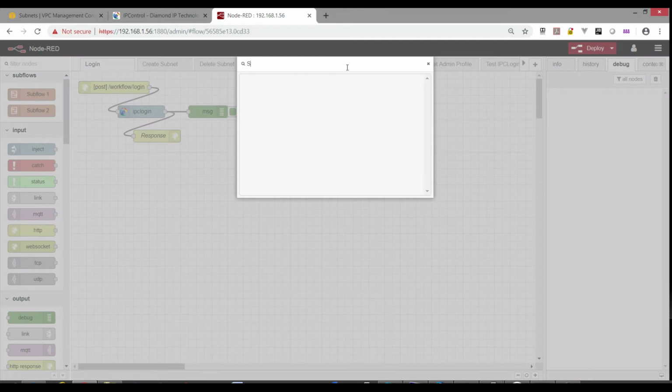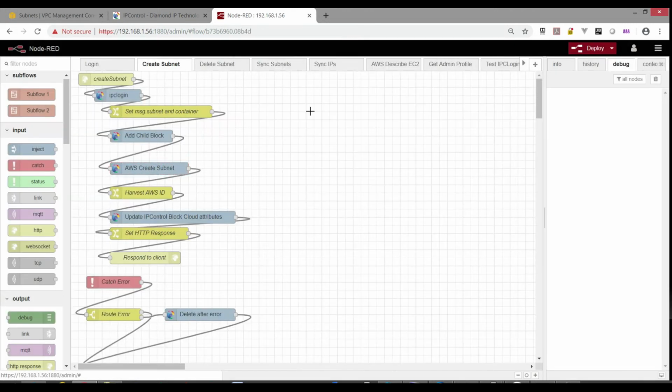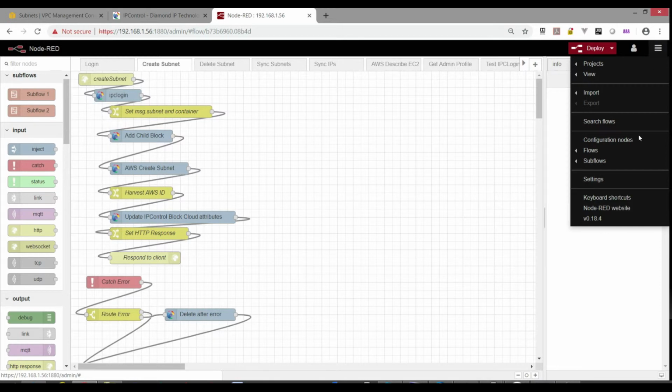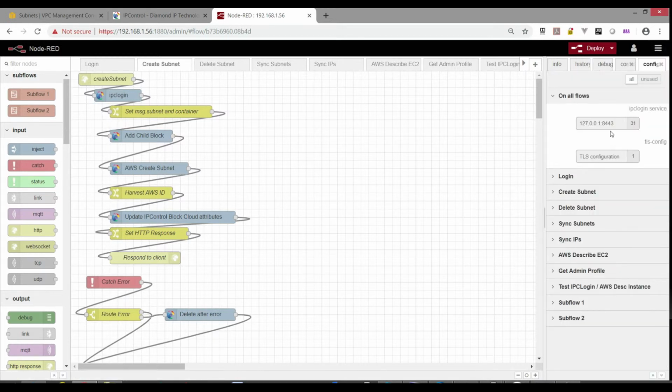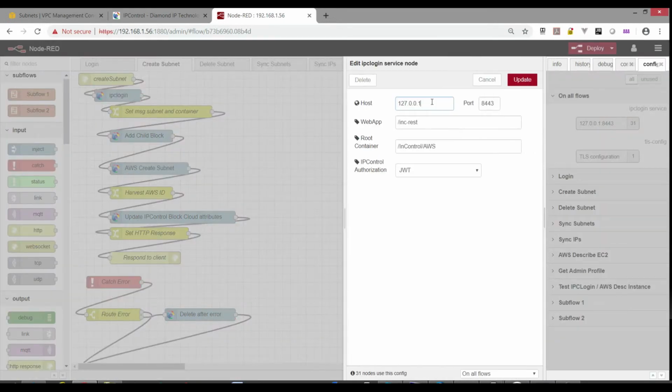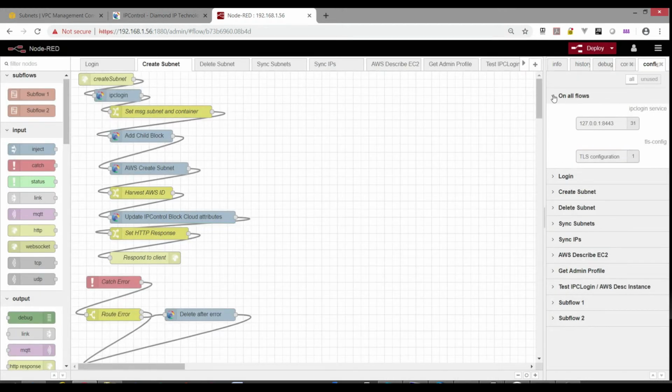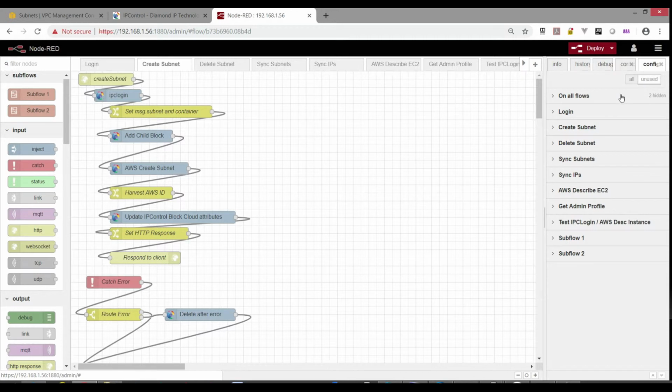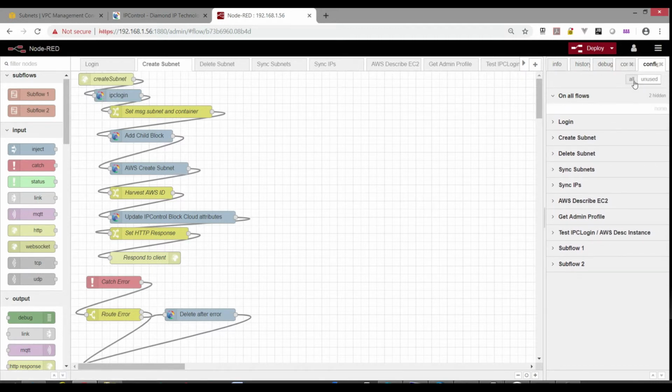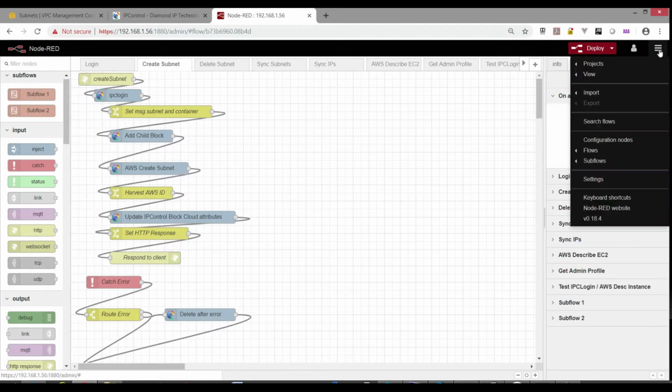Of your search flows, you can also do a search for anything. So if you're looking for create subnet, you'll see here that there's a block subnet creation, and it shows you the node or the tabs. And you can also look at the configuration nodes, and these are effectively nodes that have property screens that allow you then to configure those properties. And you'll see all or unused, and you can show any of the flows, and it'll show that information.